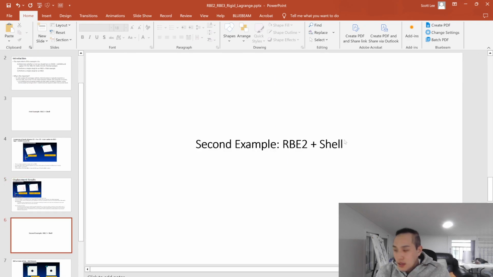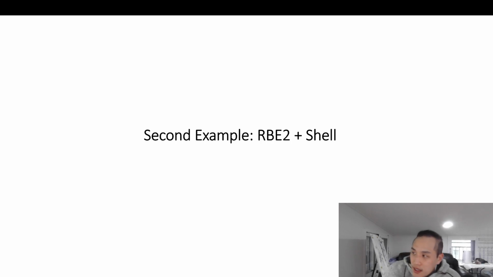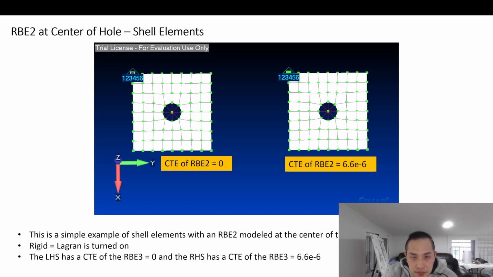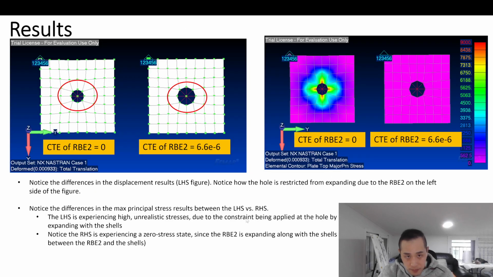Another example is in my second example, which is consisting of RBE2s now, not RBE3s, with a shell. So in this example, we have multiple shell elements meshed with a hole in the center with an RBE2. The left-hand side, the CTE of the RBE2 is equal to 0. The right-hand side, the CTE of the RBE2 is equal to 6.6e-6. When you run a thermal analysis, notice the difference in displacements between the two.